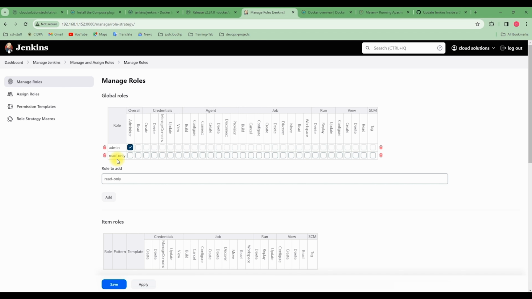For this role, I don't want it to be able to administer anything, maybe like creating or deleting or updating anything, right? I don't want that. I just want a read only role. So right here, you see under overall, you click on this one.